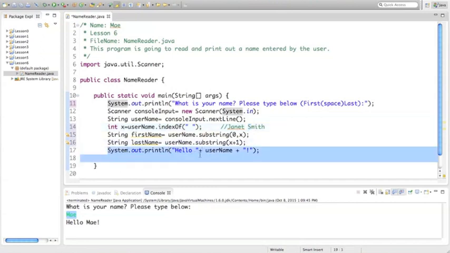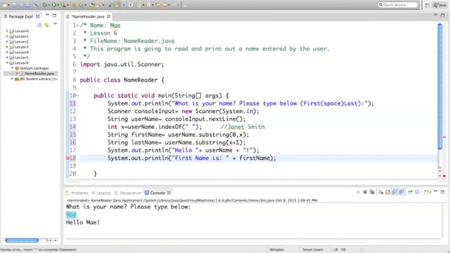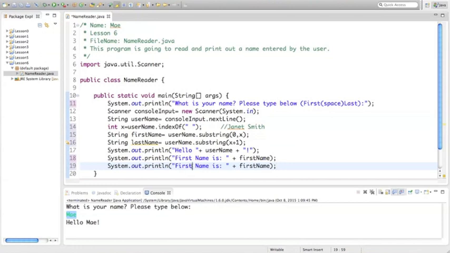So from before, it's going to say hello, and it's going to say the entire username, what they typed in. But now, let's also have it say first name is, and then their first name. So that was the variable firstName. Let's do that same thing, but instead of saying first name, let's say last name. So last name, lastName.